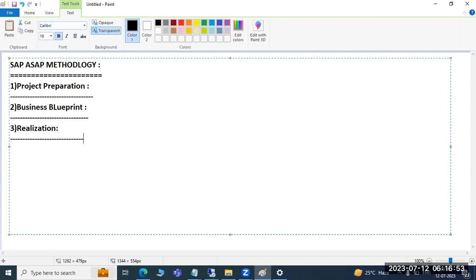Then phase number four is called the final preparation. Final preparation means after the installations are done, the testing team will perform the testing, cutover activities, end user trainings, and all other tasks required for the go live activities. They will complete these in the final preparation activity.